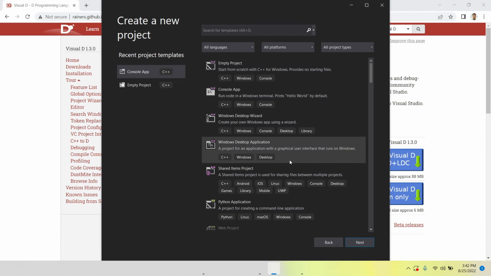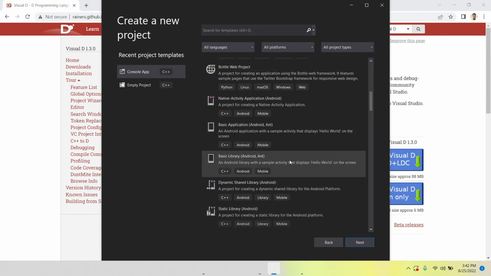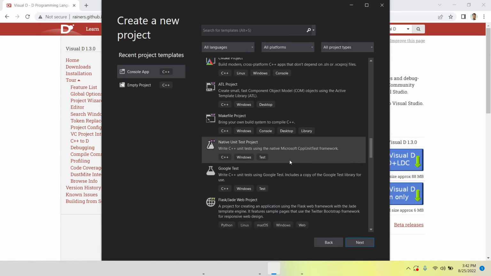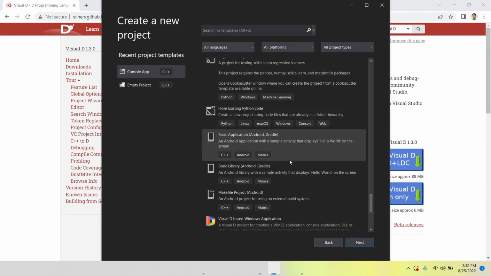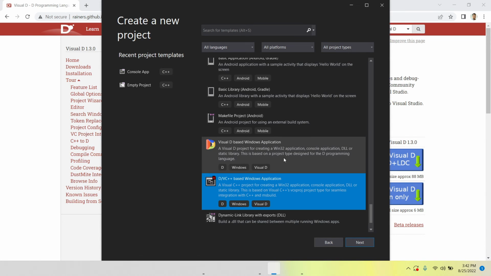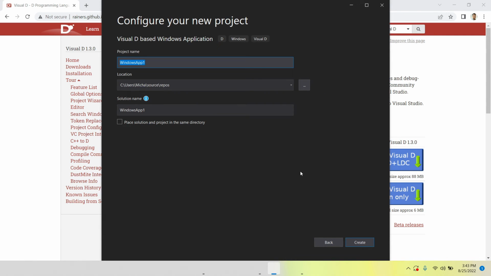And now you'll see that we have a bunch of different default projects that we can create here. We can scroll through these and see what Visual Studio has set up for us. But what we want to do is find the Visual D project here. I'm going to scroll through my list here, and you'll see towards the bottom, since this is the latest thing that I've installed, we can do a Windows-based application. Now I'm going to click on this Visual D-based Windows application.